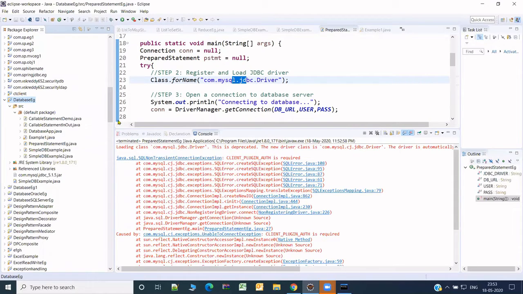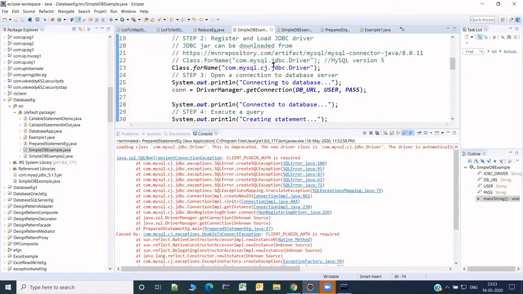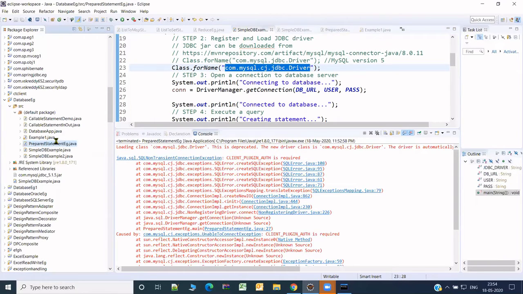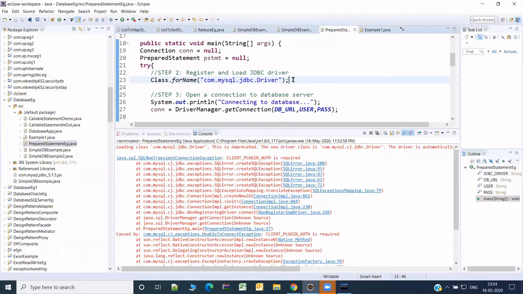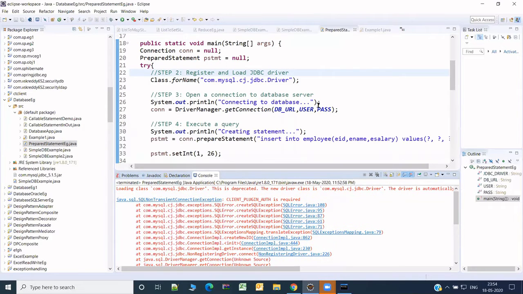Fantastic. So the thing which we missed is the driver name got changed here. So let's go here and get the latest name. So let me copy it here and let me paste it here. So this is one of the problems. Okay, so let's try to run it again.